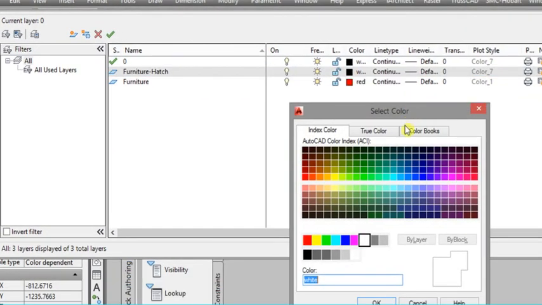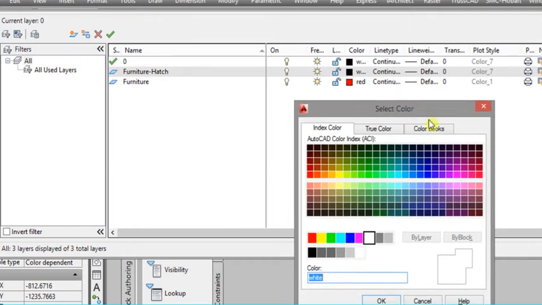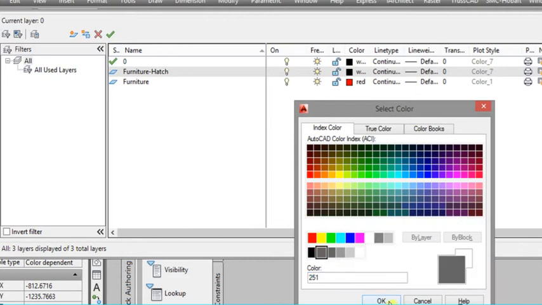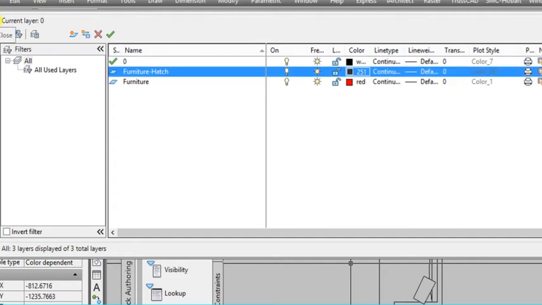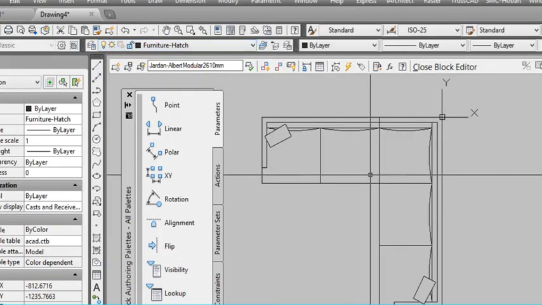Now pick a color that's not the same as the block's color, because otherwise you're not going to be able to see the line work of the block at all. You could select a darker color that's similar to the AutoCAD model space window if you wanted to. I might just select this color for now, color 251, and then I'll close that, and I'll just select that layer.